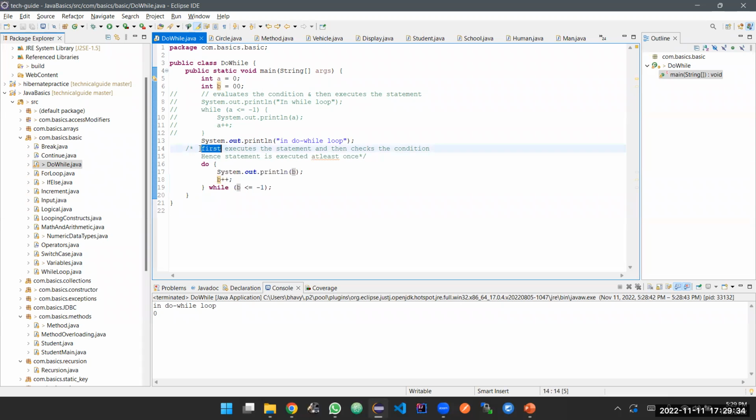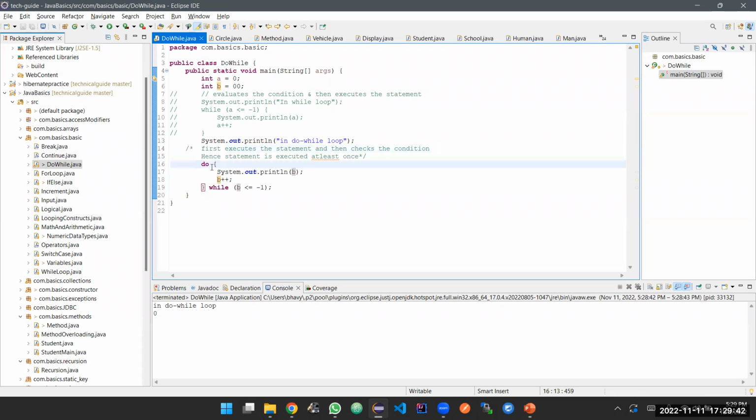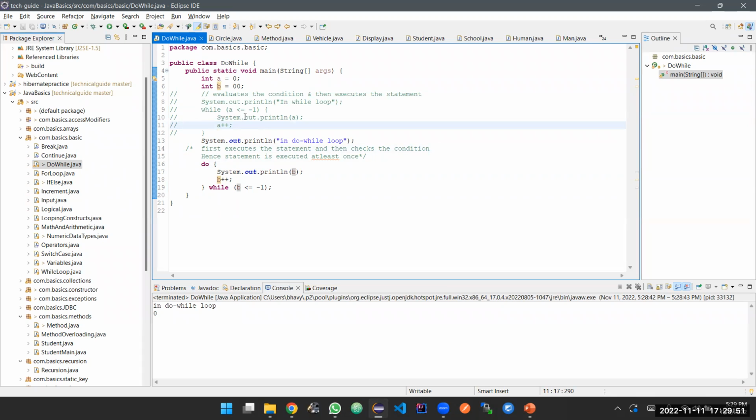That is the meaning: it first executes a statement, then checks the condition. So whenever you run this method, for sure it will be executed at least once. That is, this 17th number line will always be printed. But if you go to the while loop, the 10th number line will never be executed until and unless this condition is satisfied.